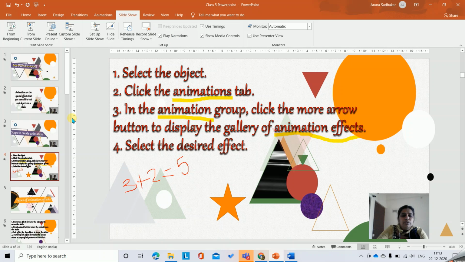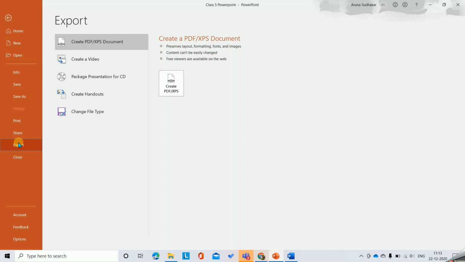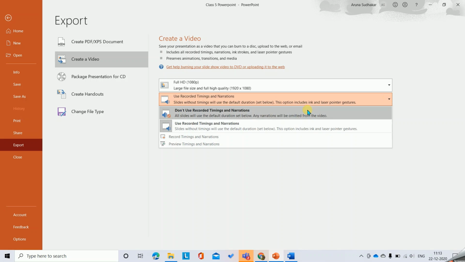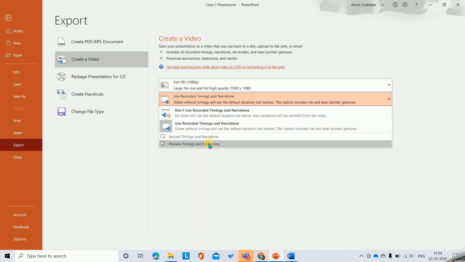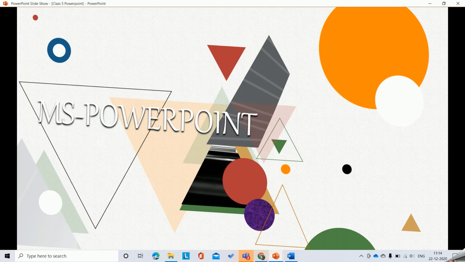To see a recorded video before converting into a video file, I will just click on the File tab and then choose the option Export and then Create a Video. Instead of clicking that option directly to create a video, we will just see the preview. Can you see here the preview? Yes, preview the timing and narration. Once you see the preview, then we will come to know how our slideshow has been recorded.